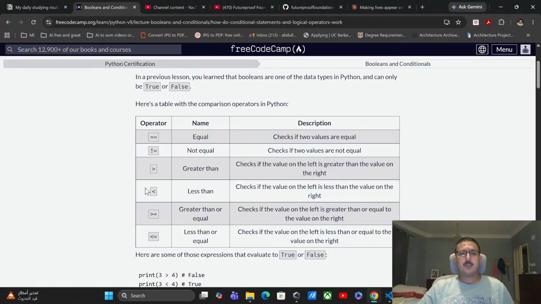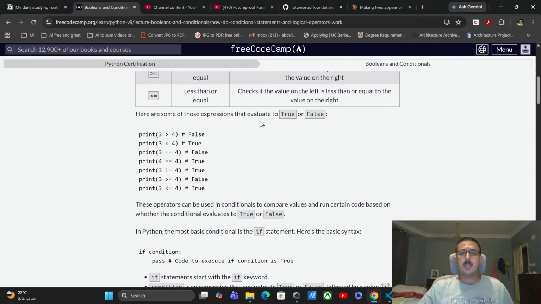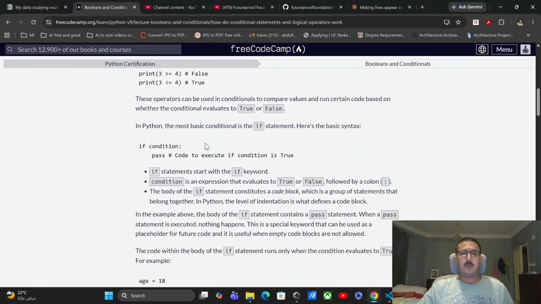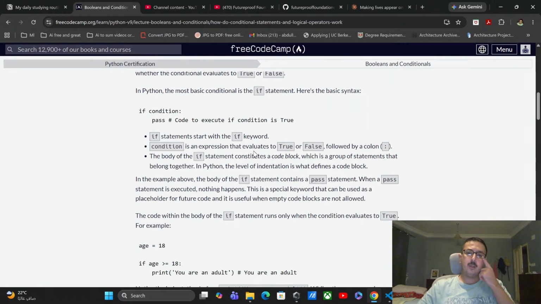Equal, not equal, greater, less, greater or equal, less or equal. These evaluate to true or false. With these operators, if the condition passes, execute if the condition is true. An if statement starts with the if keyword, then a condition, which is an expression that evaluates to true or false, followed by a colon, not a semicolon.